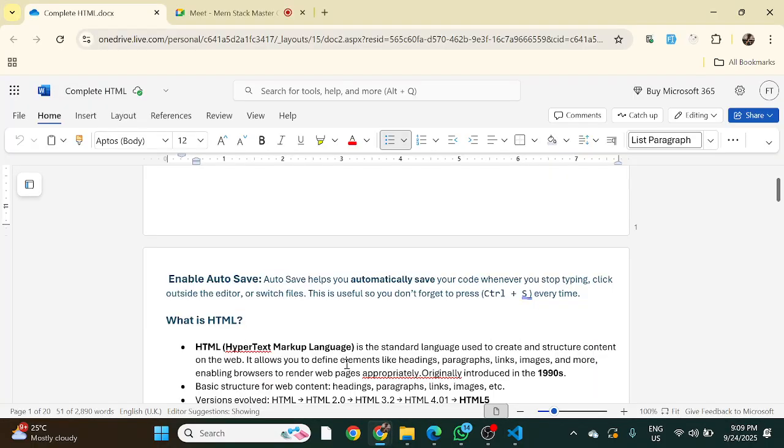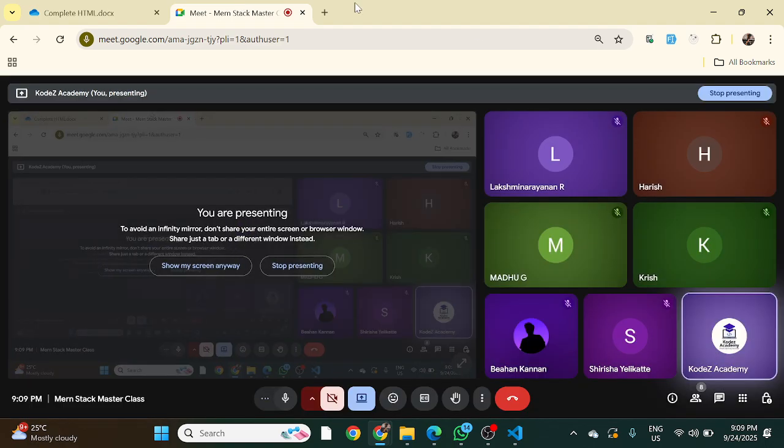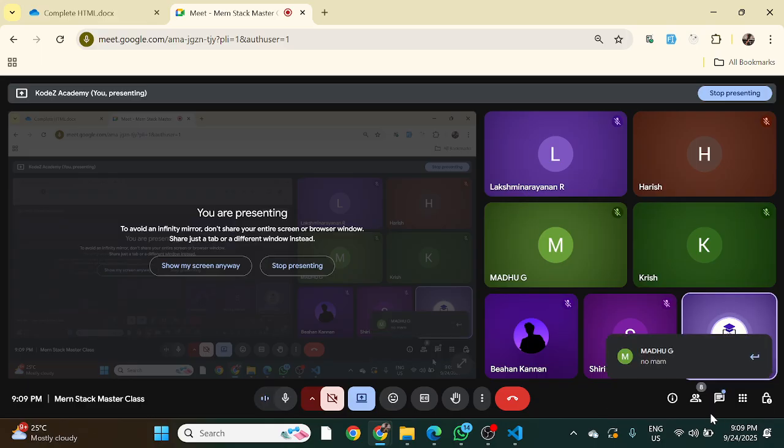Anyone get some error while downloading the VS Code? No, ma'am. Okay. What about others? Okay. I think you guys have already installed VS Code. Okay. Fine.